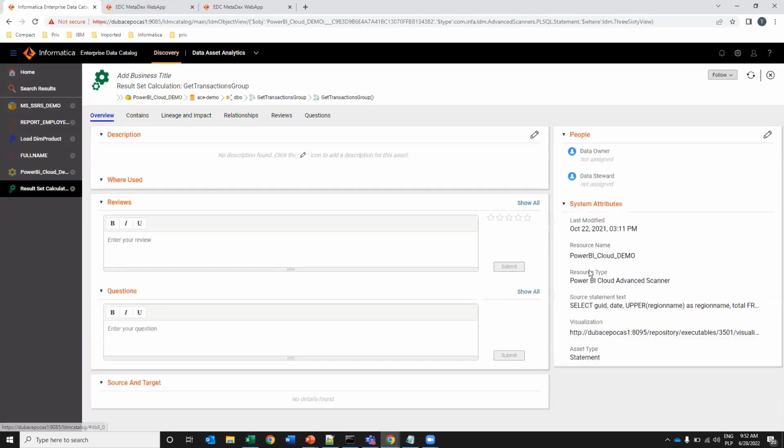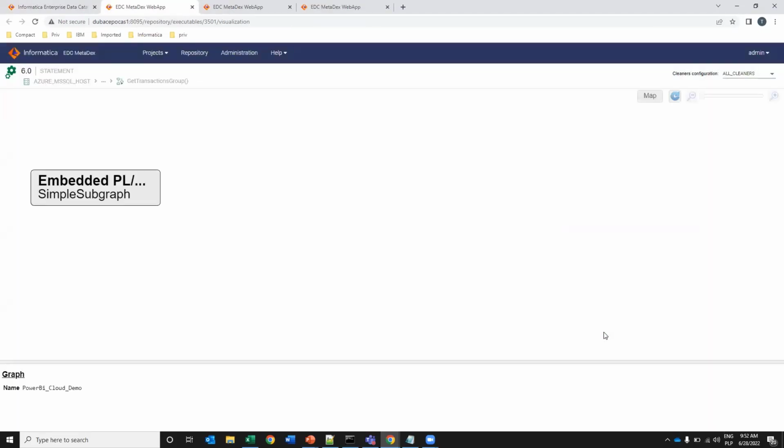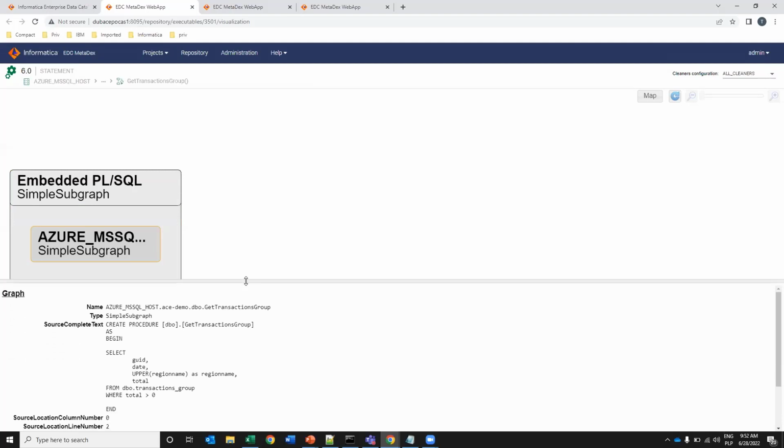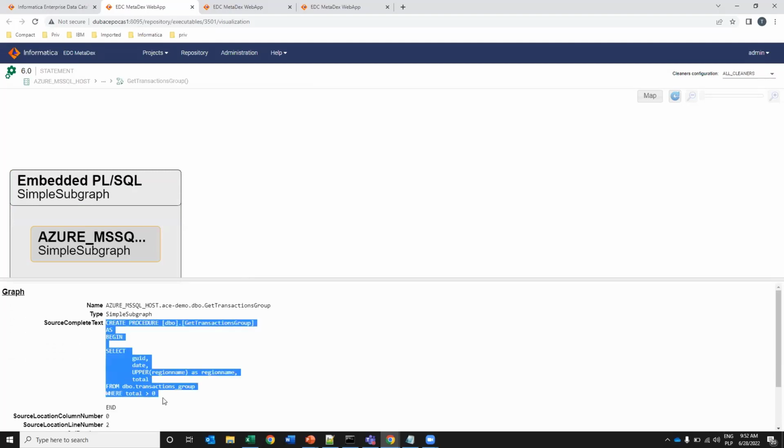I can go to my overview tab, and once again I can see my visualization, right? And as you will see, regardless of the technology, it doesn't matter if we are talking about integration services, stored procedures, or maybe SaaS base, it doesn't matter, right? The same granularity of the data is being provided for the end user, for the user's benefit, right? So what I can see here is that there is a procedure that has been invoked. I can clearly see that this procedure has such a body, right? Because that's what has been scanned through the advanced scanner.